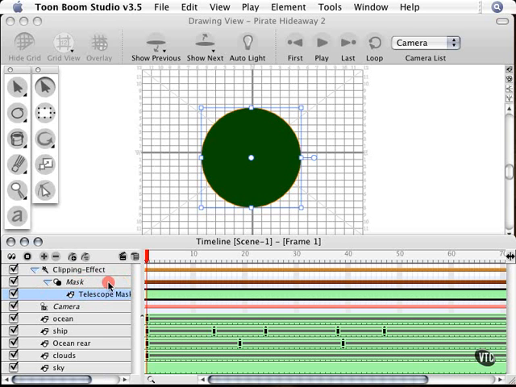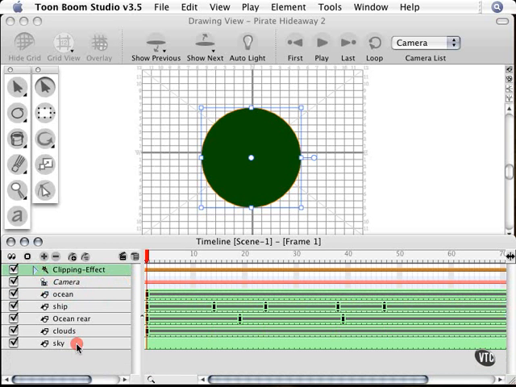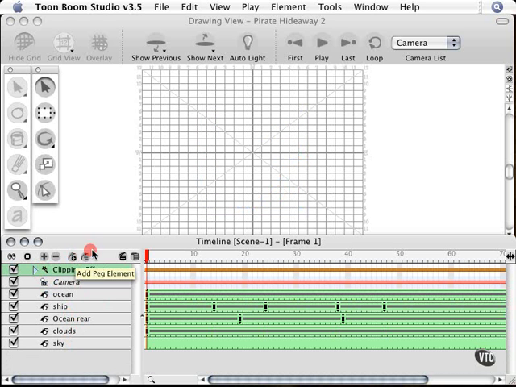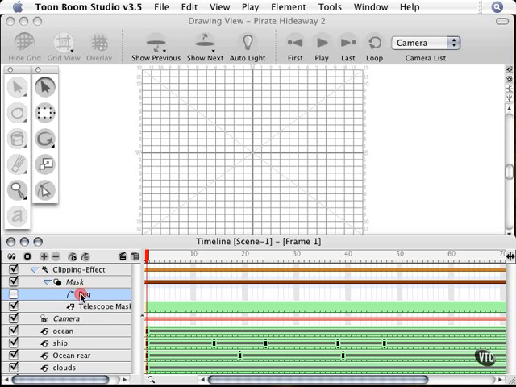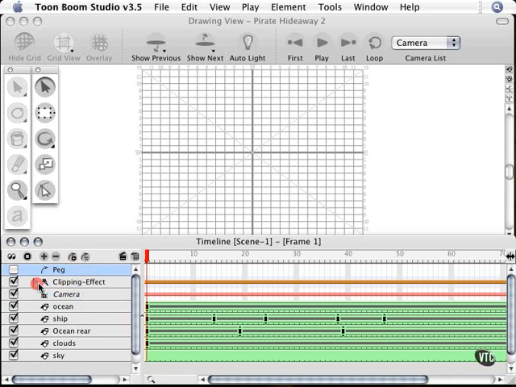What we need to do at this point now is collapse this, and I want to make a new peg that's going to contain all of this artwork here. So I'll create a new peg, and what I'm going to do is take this peg out of there and drag it to the top of this list, because I want to add these guys to this peg here. So I'm going to double click and rename this ship.